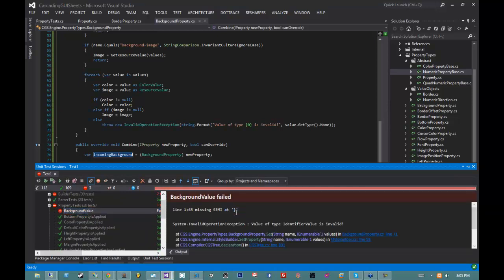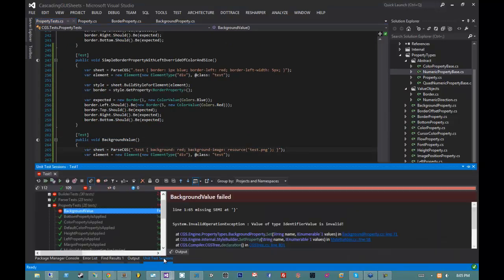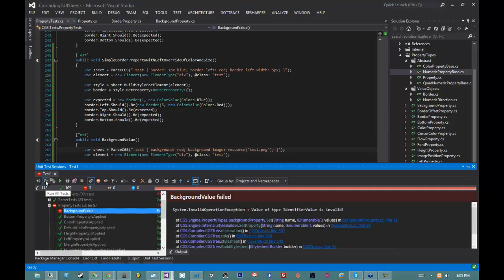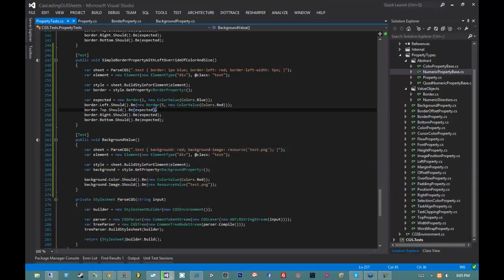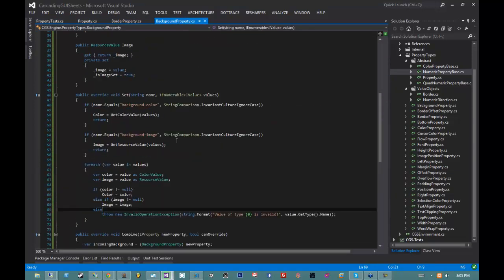Okay, so missing semi. Yep, we're missing a semi. That's the thing, and then value of type identifier value is invalid. Wait, what? Oh, derp. It's a good thing we write tests, huh?